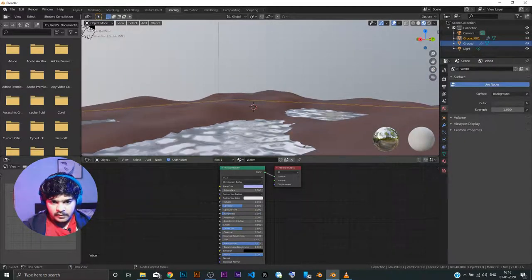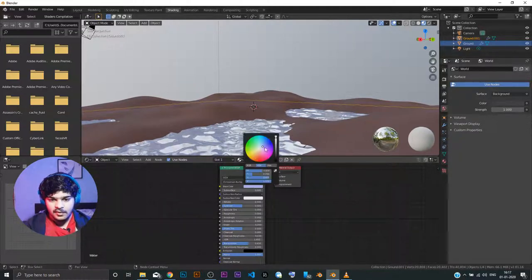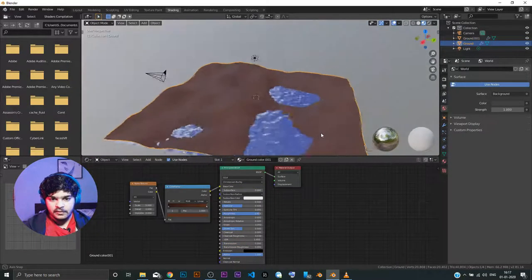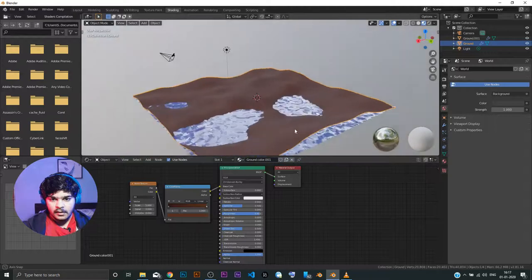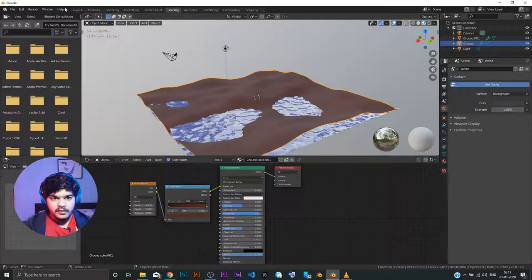I think we need the roughness to be very, very low. Water is never shiny. Water is always shiny. It is not rough. Come on, what am I talking about? Bluish water. Yeah, good. Now this looks good. Okay, so what else do we want?